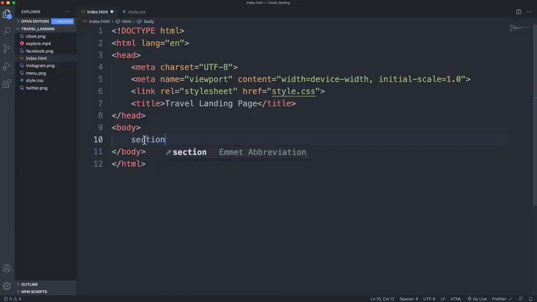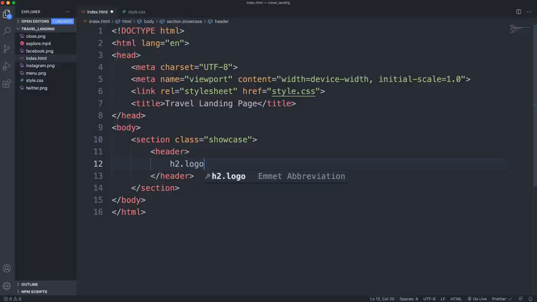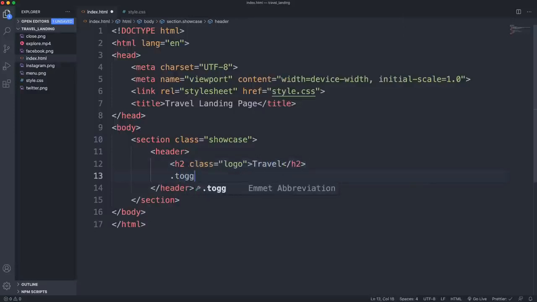So basically everything is going to be in a section with a class of showcase, except for the menu that slides open. So in the showcase, we want to have a header. That's where we're going to have the logo. So an H2, give it a class of logo. We'll say travel, and then a div with the class of toggle, which will change depending on the state of the menu. It'll either be a hamburger menu or a close button.